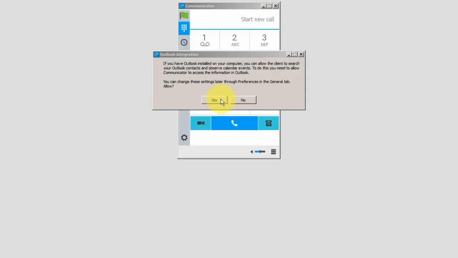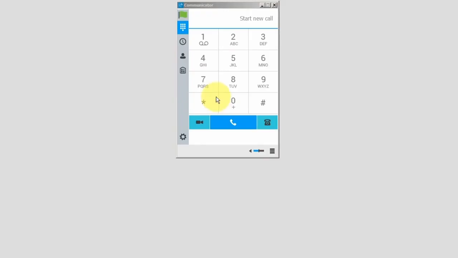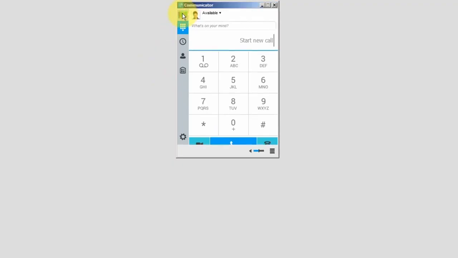When Communicator opens, you will be prompted to enable Outlook Contacts Search. I will click Yes to allow Communicator to search from my Outlook contacts. So let's go through the features. On the left is your present status. Right-click on the icon. Here you can change your present status. This is also where you can add or change your photo.